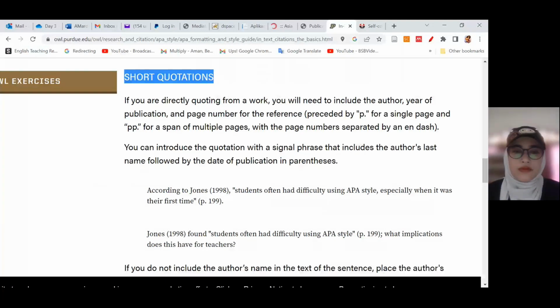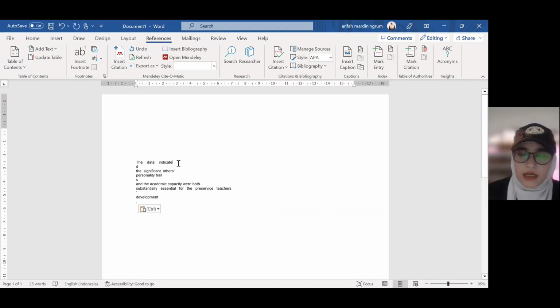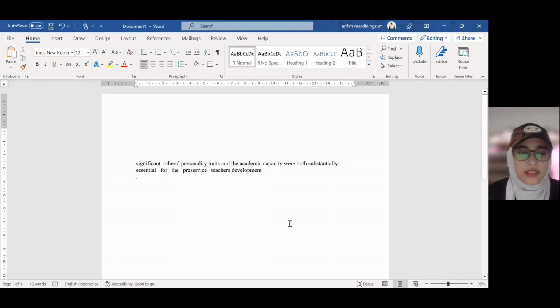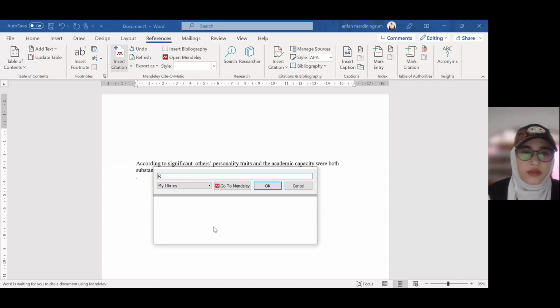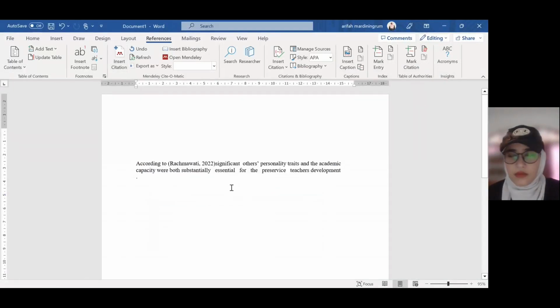So this is what I'm going to do to combine Mendeley and this knowledge. I'm going to open a Word document, and let's say I make my introduction, and then I want to quote from Rahmawati: Significant others' personality traits and the academic capacity were both substantially essential for the pre-service teacher's development. I just want to take this information. So I'm going to say, according to, and then insert citation. I'm going to find Rahmawati. As you can see, I can see it here. I just click it, and then okay. It will immediately appear here.